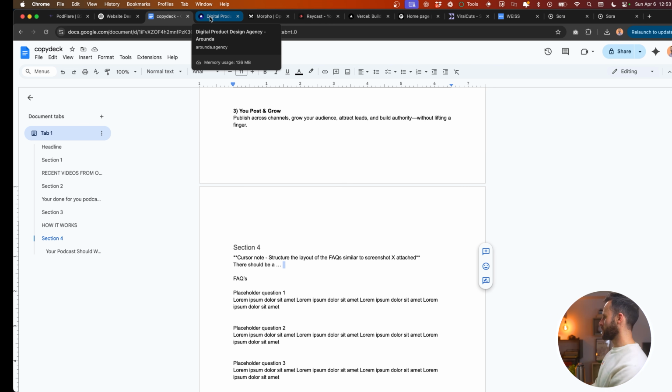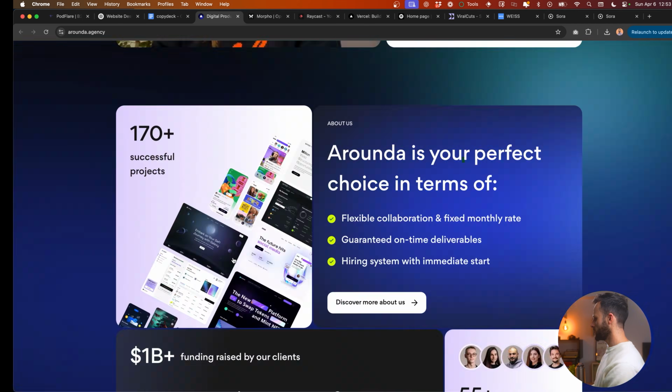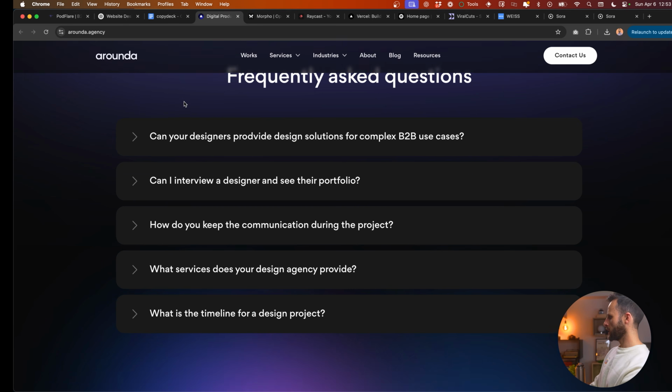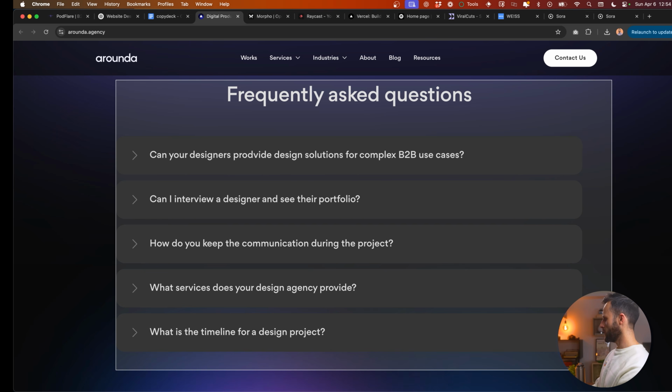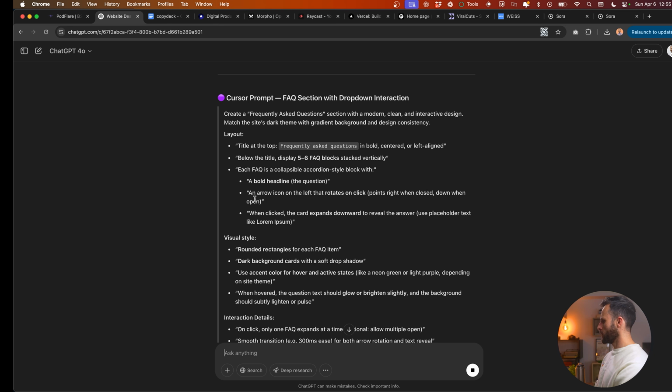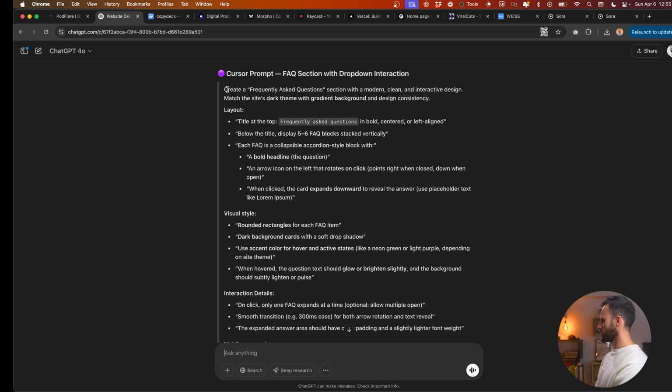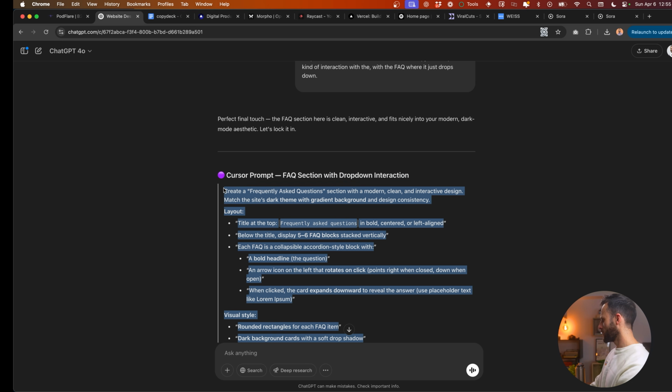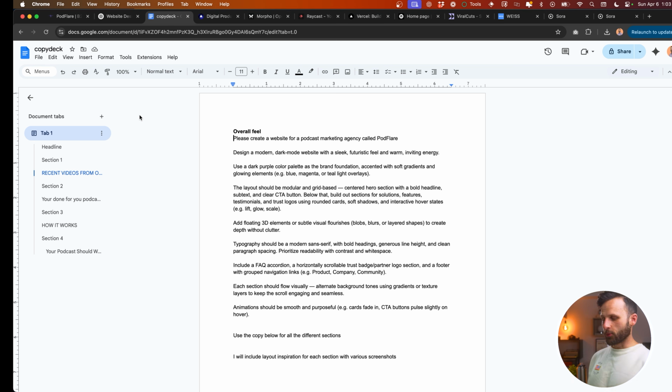Last section, section 4, just a simple FAQs. Okay, so I'm going to again prompt ChatGPT. All right, nice. Last section, it's an FAQ section. It's just gonna be placeholder lorem ipsum copy, but I really like how this website does it. So create an FAQ with a modern, clean, interactive design, match the site's dark theme, title at the top. Cool, sounds good.